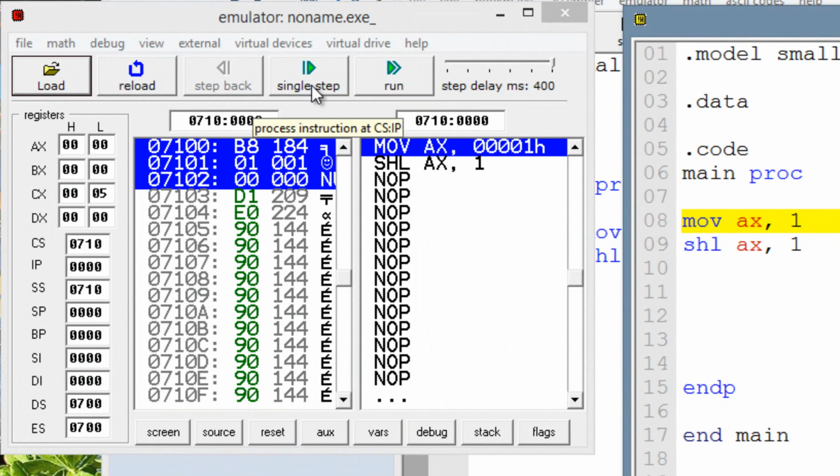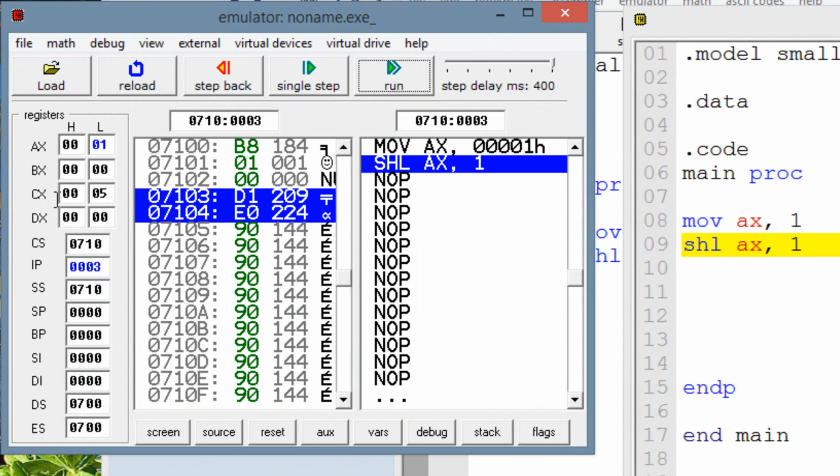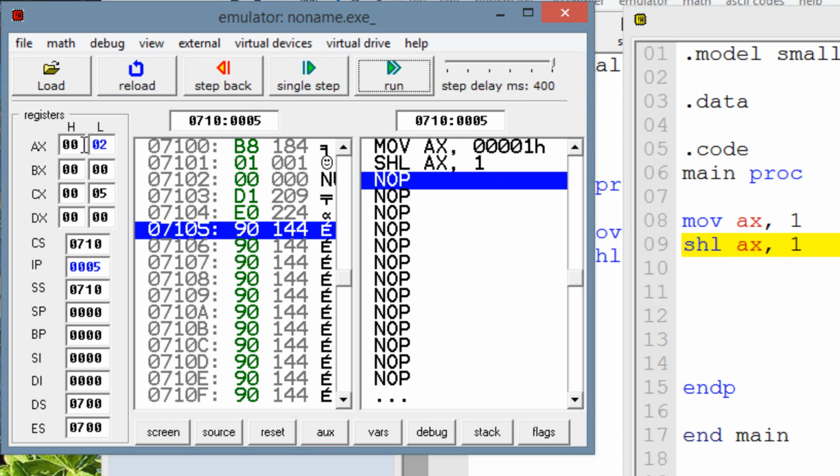Once I hit single step, AX should have a value of 1. I'm going to hit single step. As you can see, AX now has the value of 1. Now it's highlighting our second instruction, the SHL instruction. We SHL'd the AX register because AX is our destination, and we used a count of 1, so it's going to shift over 1 bit. Our answer should be 2. Let's hit single step, and as you can see, AX now has a value of 2.